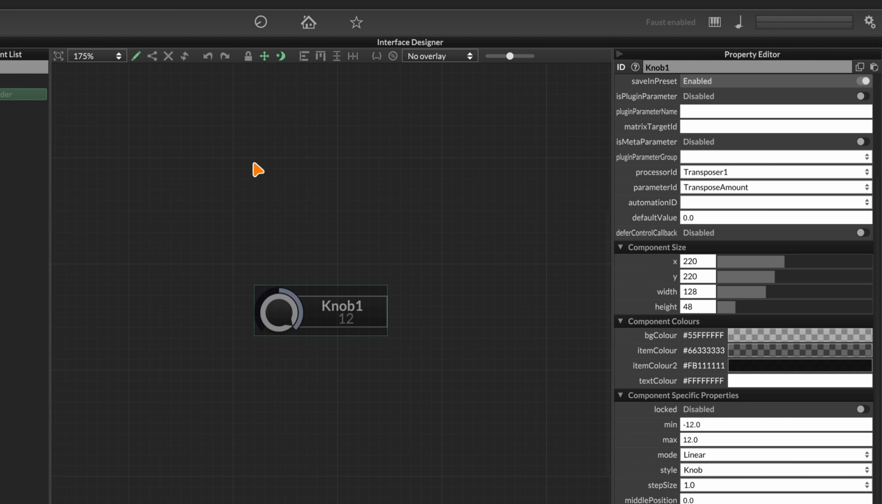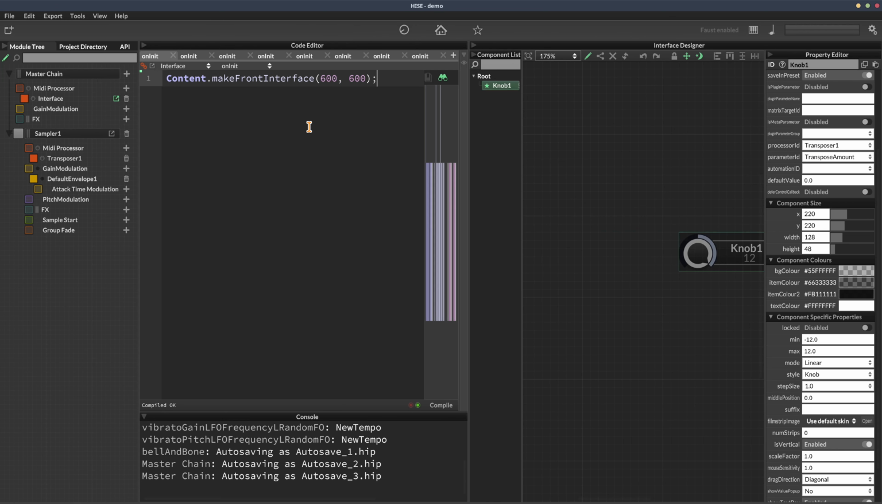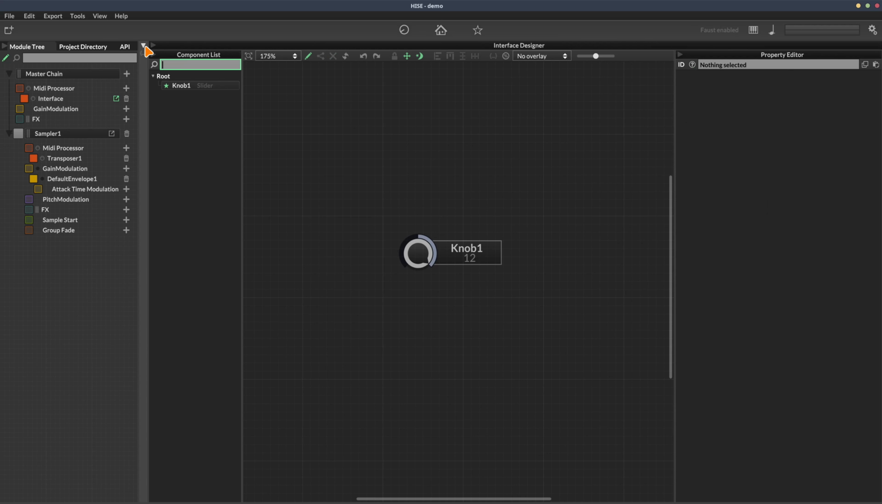Now, sometimes for this to take effect, you have to compile the script. So just in case, I'm going to do that. I'm going to open the script. This is the interface script, and I'm going to click compile. And then I'm going to lock the canvas so that I can adjust the control.